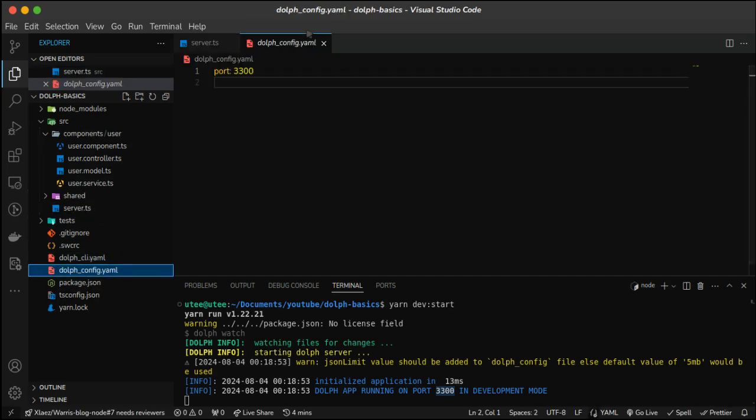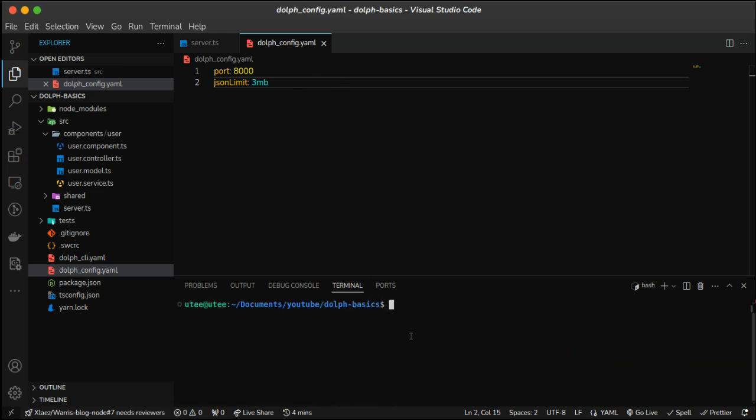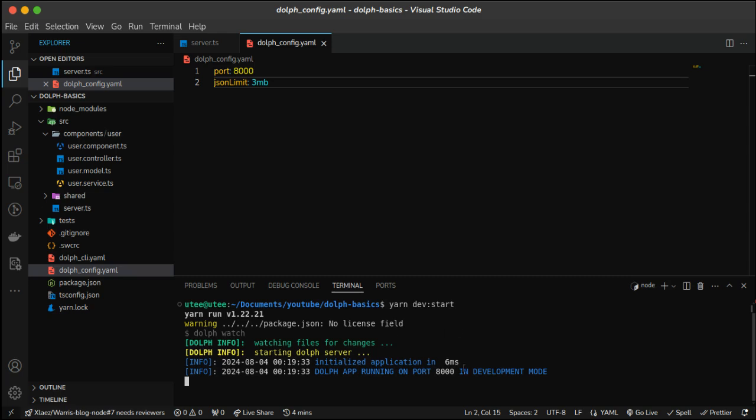If you look at our config file, we have this. If I change this to 8000, now you see this warning, JSON limit value, this, right? So in future videos, I'll explain every other thing. I'm just trying to show you kind of an overview. Saving the dolph config.yaml file does not restart the app. Only TS files get restarted. So let's just restart this manually on our own. Yep. So you see the warning is out. Our app is running and that warning is out because we added the JSON limits here.